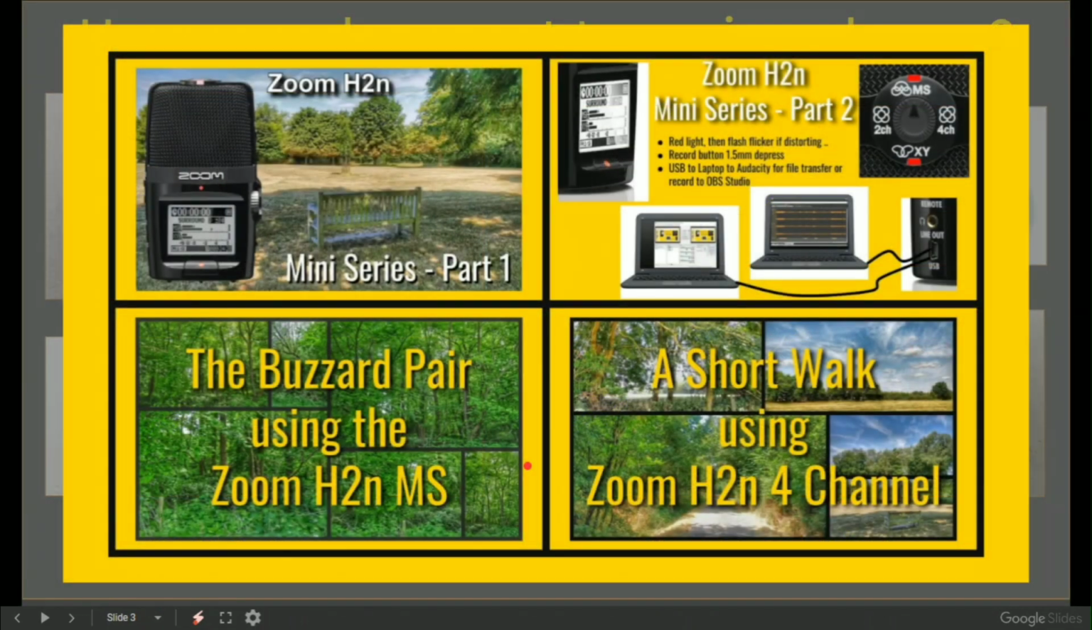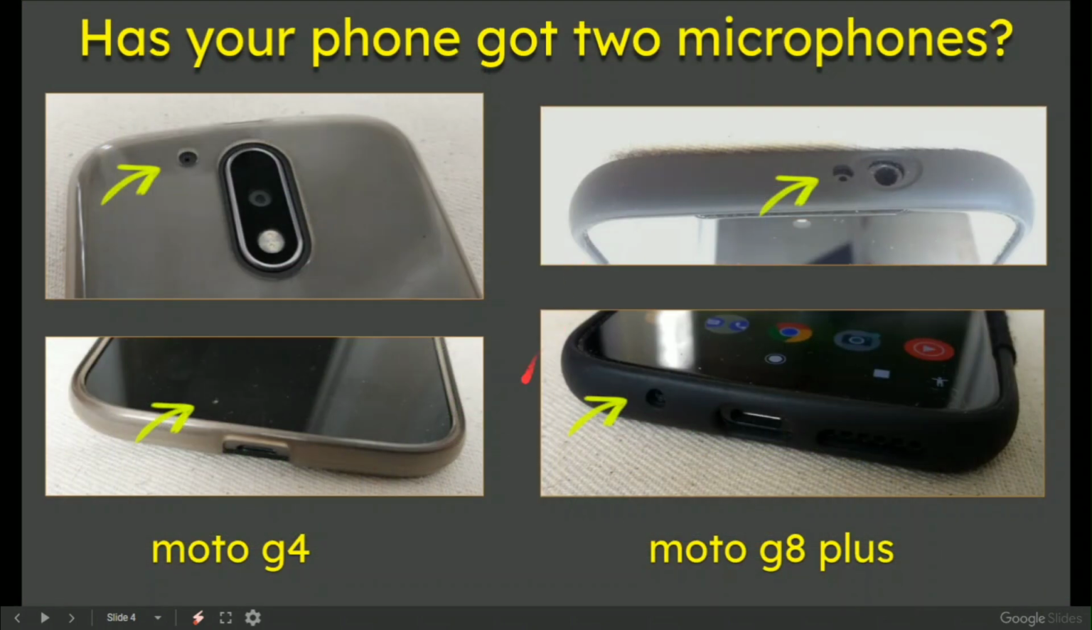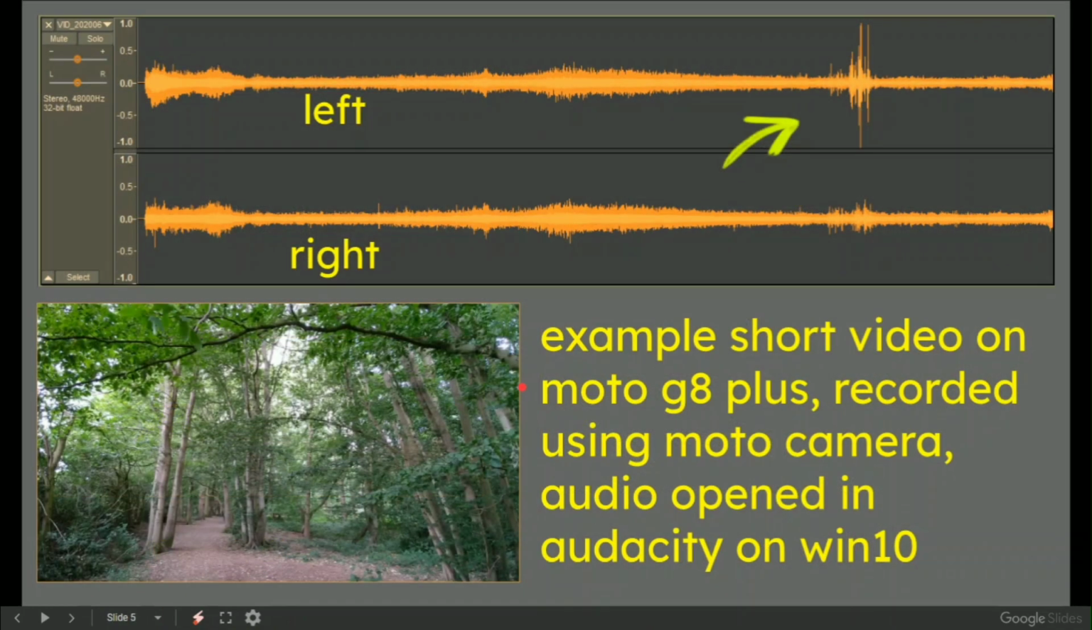Now, if you don't have access to, say, a professional microphone or something like the Zoom H2n, which does tons of things, in other words, X and Y's, mid-side, two-channel, four channels, the full singing and dancing equipment, having a phone with two microphones may well be useful to get something like an interview or a forest sound like this.